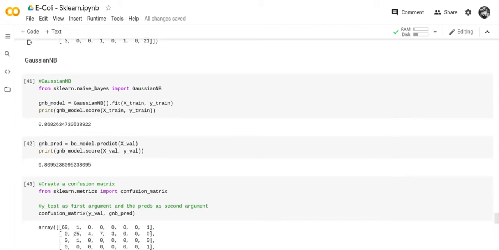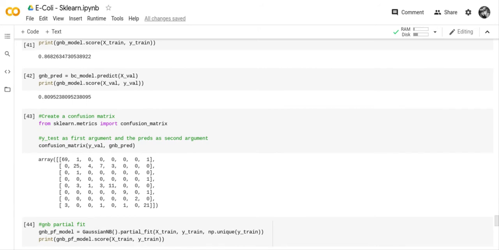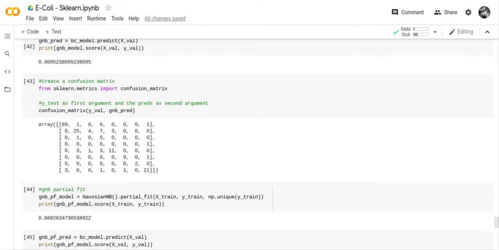So on the Gaussian NB, we had 86.83% when we fitted it on the X train, Y train. And when we predicted on our validation set, we had 80.95%, and we created our confusion matrix. And you can see here that when we created our confusion matrix, it did actually pick up on columns 2 and 3.